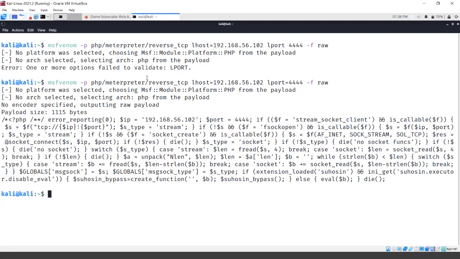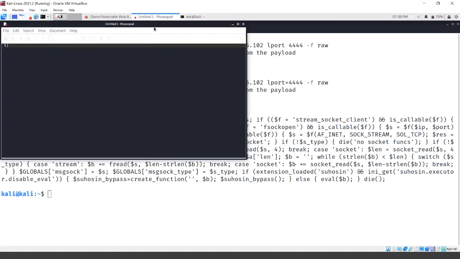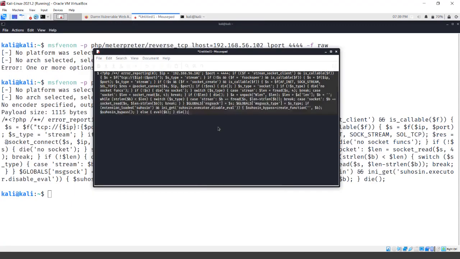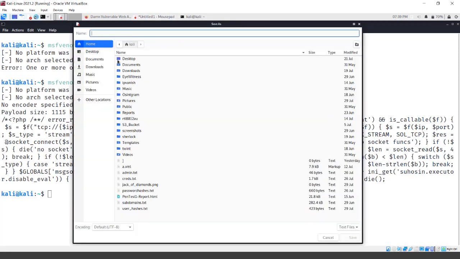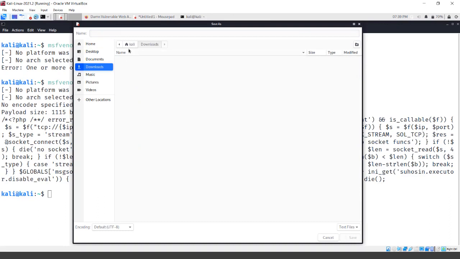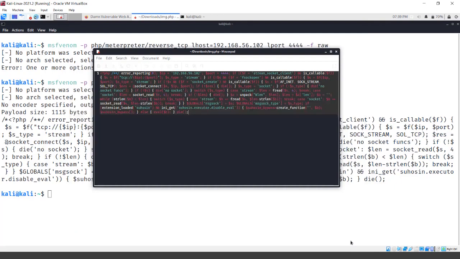Next, let's open our text editor. Let's see, we should have Mousepad right here. Let's click on Mousepad, right click, paste our code there, click on File, Save As, and now let's save our file in, let's say, Downloads, and let's put a name. So let's put img.php. So this will be a PHP file. So let's click Save. All right, so now we have our malicious payload saved in the format of a PHP file.